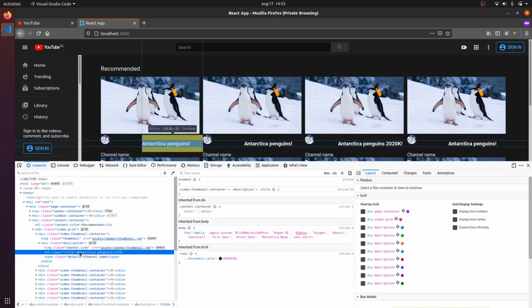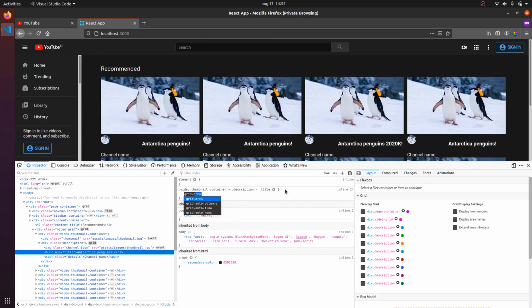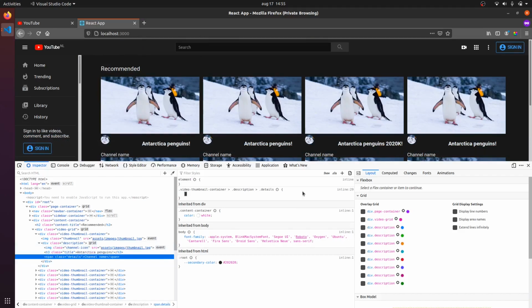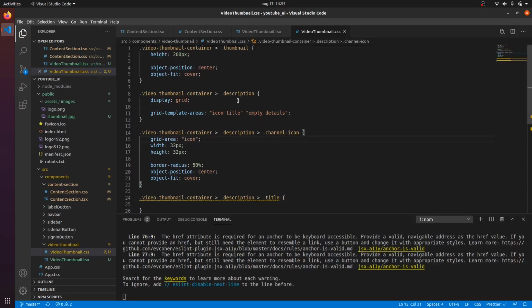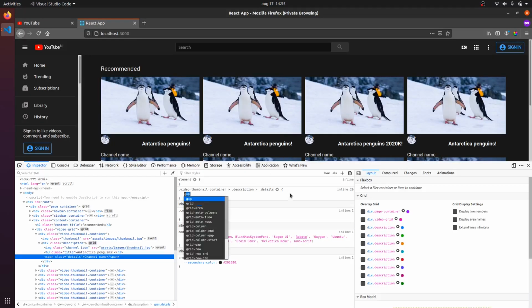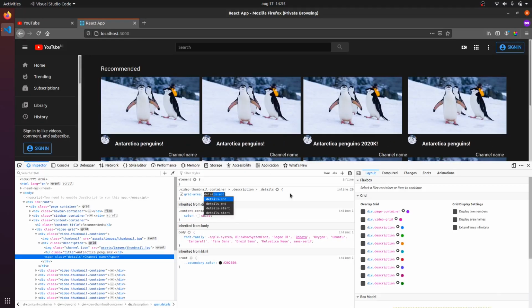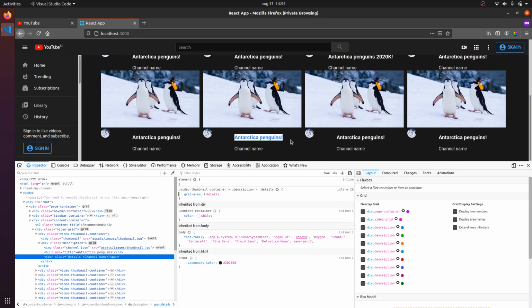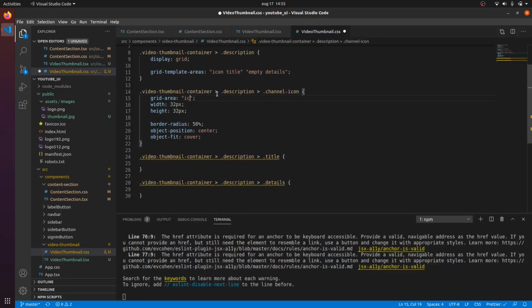So if I give this the grid area of title, like so. I hope it is working. I can't really tell. Next one is the details. So yeah, I think it is working since it put the details and the title underneath each other. So I'm going to remove the quotes from here, and I'm going to add the title to here, and right here the details.